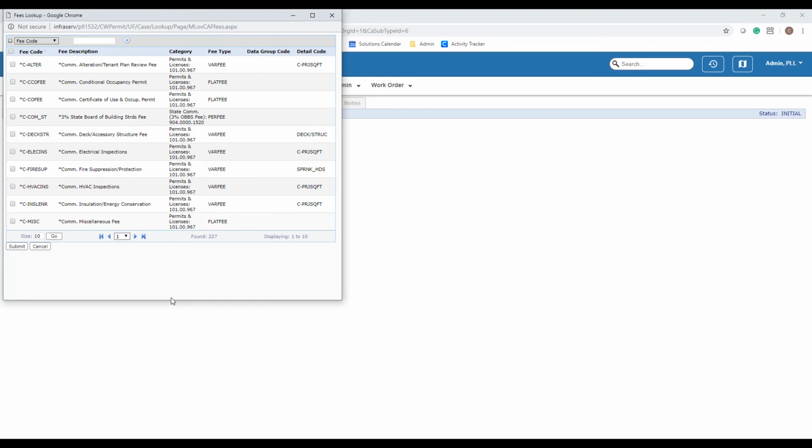And what's also great about the fees in PLL is they do have an effective by date assigned to them. So that means if you know your fee schedule is updating on January 1st, you can go in ahead of time and add those increased fee rates. So then when January 1st rolls around, PLL will automatically recognize the increase, and any application submitted on or after January 1st would have the new fee values added to it.